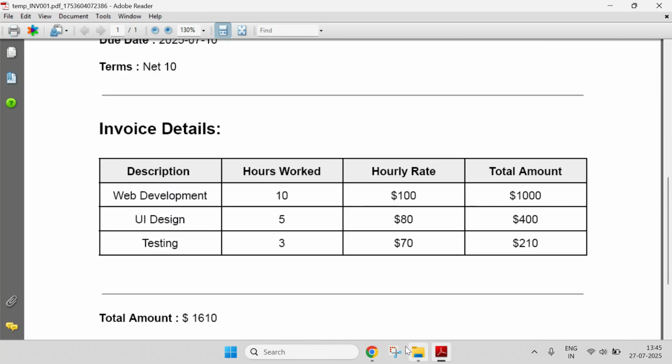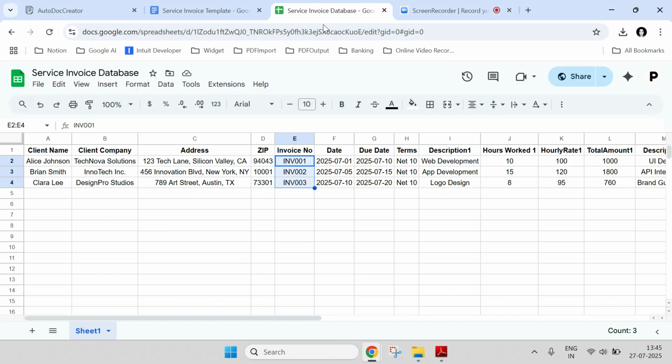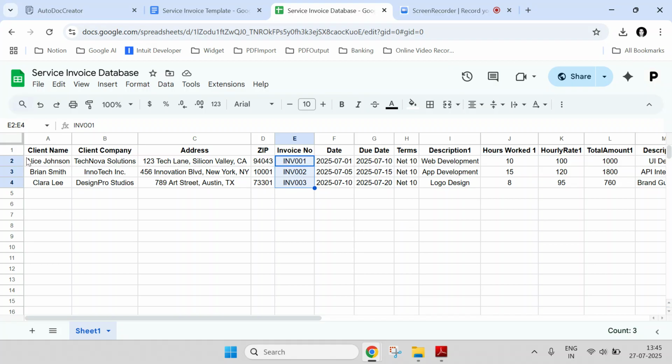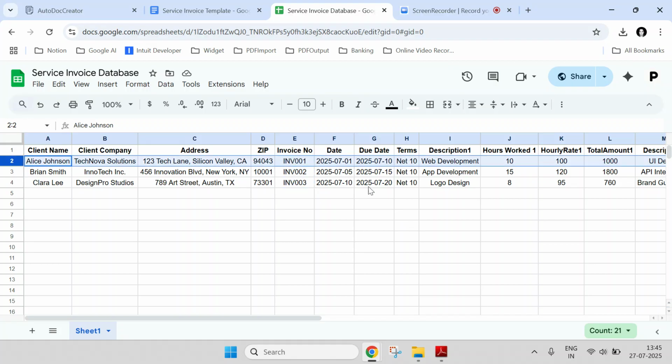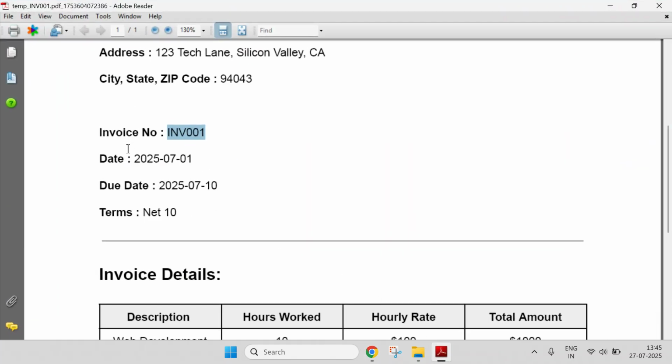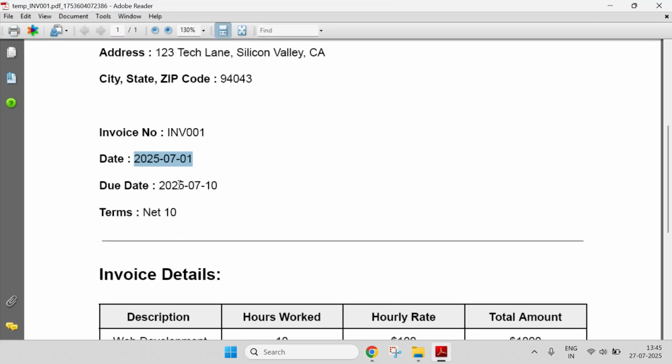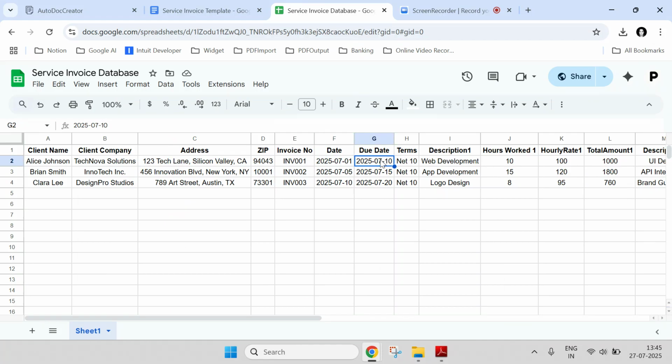So if you observe in the database that we have over here, this is for like invoice number 1. So if you see the database, we have invoice number 1 reference, which is invoice number 1. Then the date is like 1st of July 2025, which is also present over here. You can even play with the formatting of the date, it will exactly work. Then we have the terms, which is net 10, and due date is 10th of July. So everything is precisely mapped.